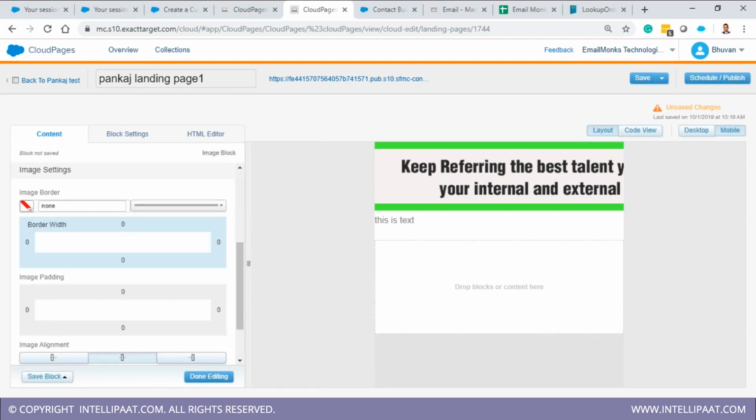So I'll tell you what happens to us. I'll give you my example. There was one of the clients that I was working for, and they had sent us an email template.